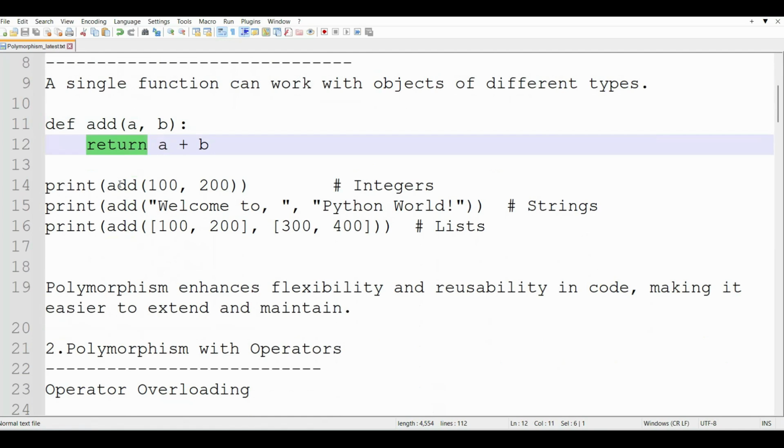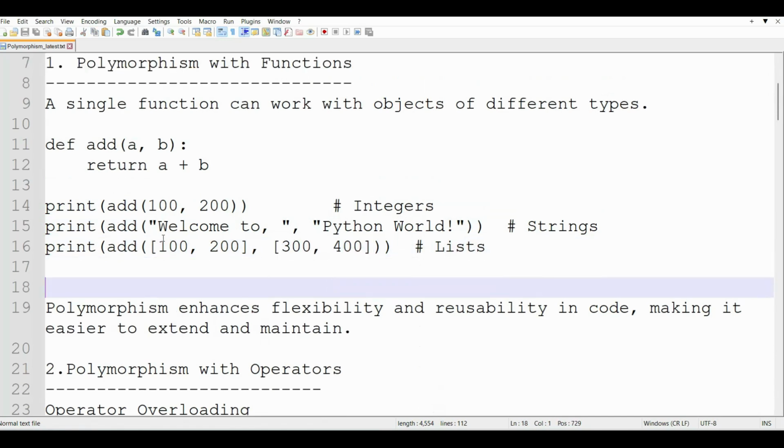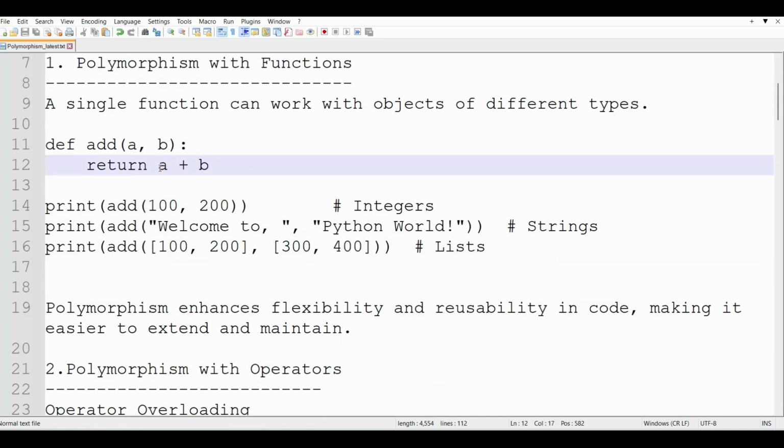If you see the print statements, we have three print statements. In the first print statement, we are adding two numbers, 100 and 200. These are two integers. Then in the second, we are adding two strings, "Welcome to Python world". In the third, we are adding two lists. 100, 200 is one list, 300, 400 is another list. So all these three have different data types. Based on the data type, we'll get the result.